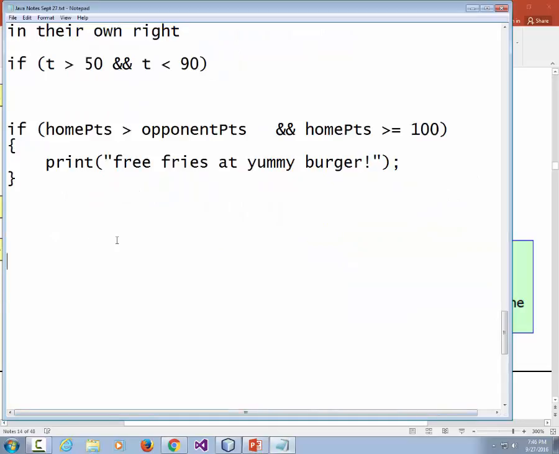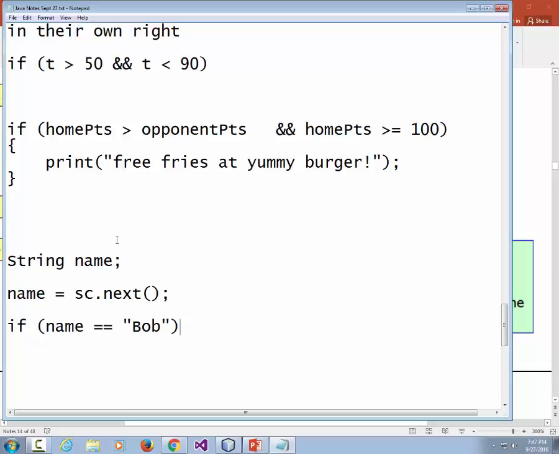But anyways, so if you do this, String name, and then you do name is equal to scanner.next to read in a name, and then if you do name is equal to Bob, that won't work. All this does is see if this address points to the same memory address as Bob. And name will never point to the same memory address as Bob. So this would never evaluate to true. This is not how you check equality of strings.